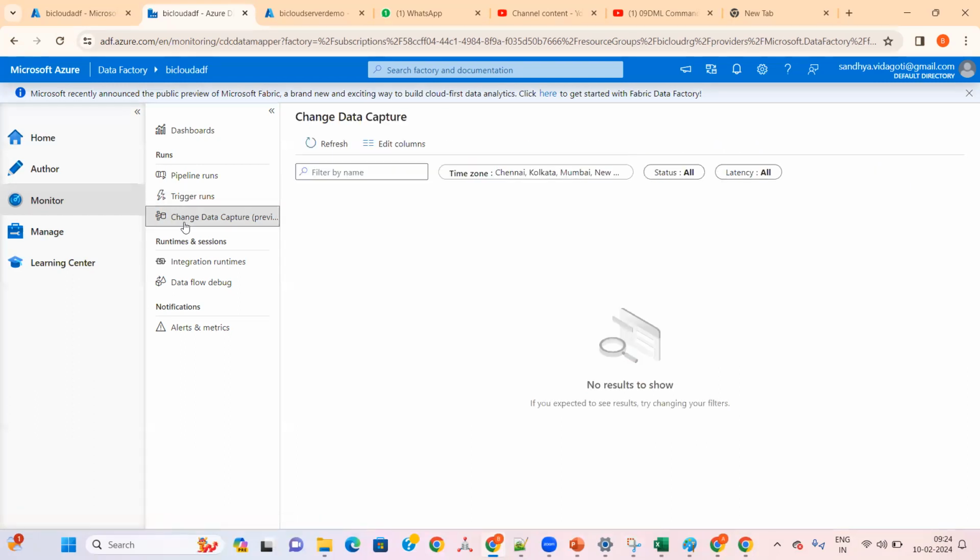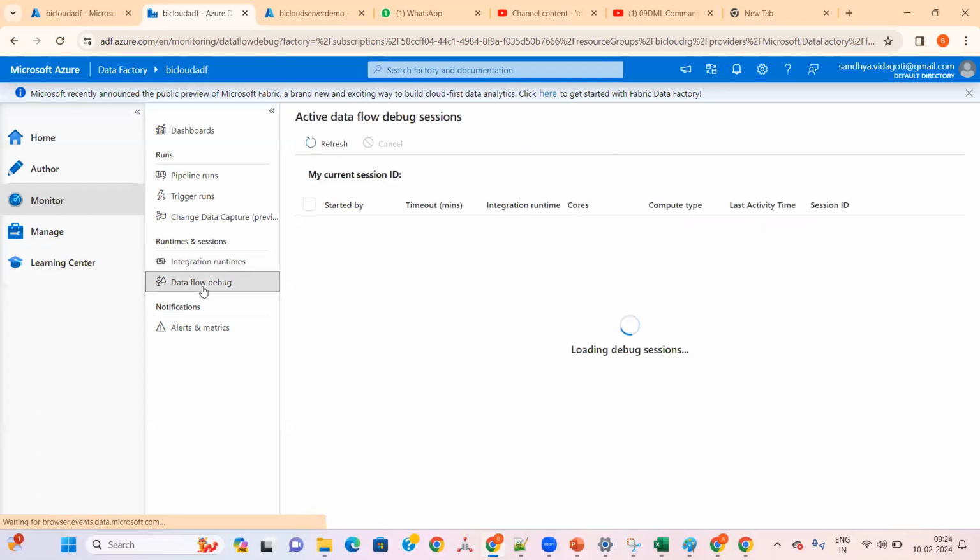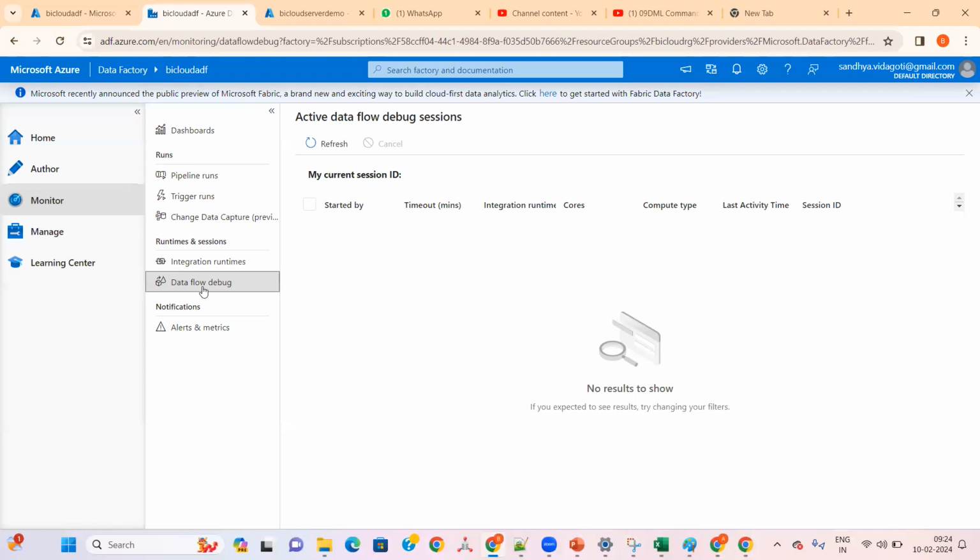Okay. Change data capture is the one. If any changes happen in the source system, those changes will be reflecting here. This also we'll discuss. And this is one of the main ones, integration runtimes, which is mandatory, which we'll be discussing now. I'll talk about this one also. Data flow debug means data flows can also be created. This is also one of the objects. I'm talking about the monitoring.